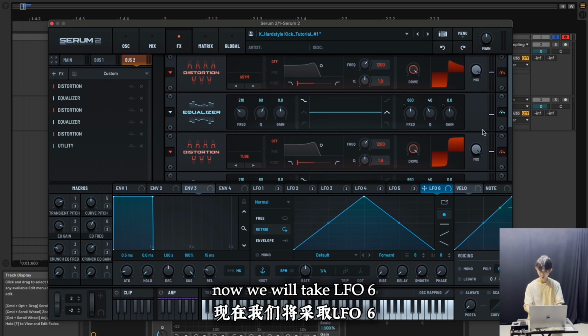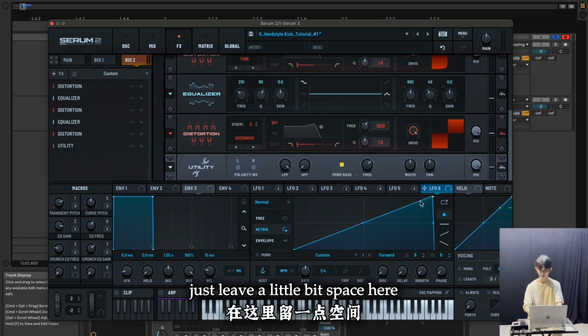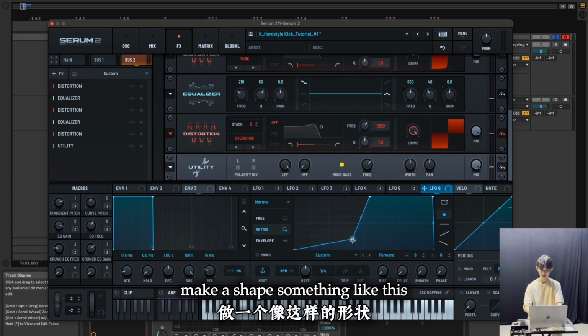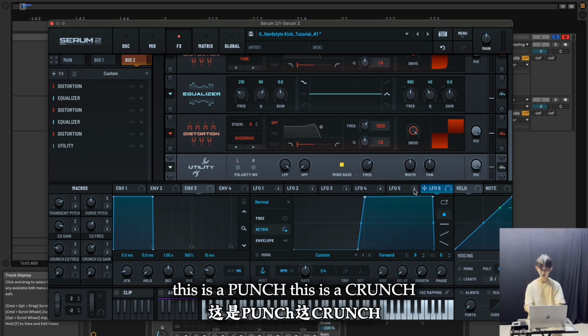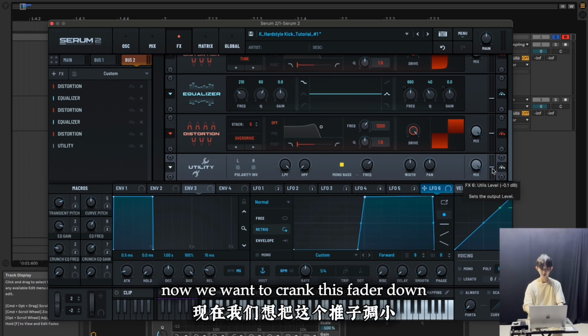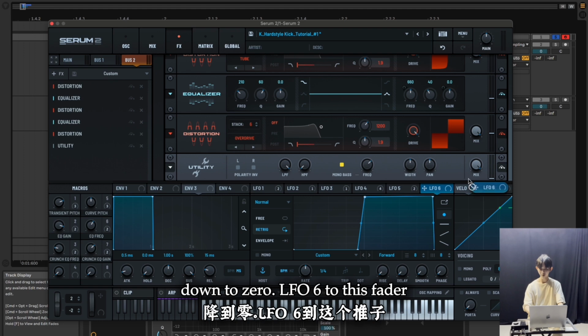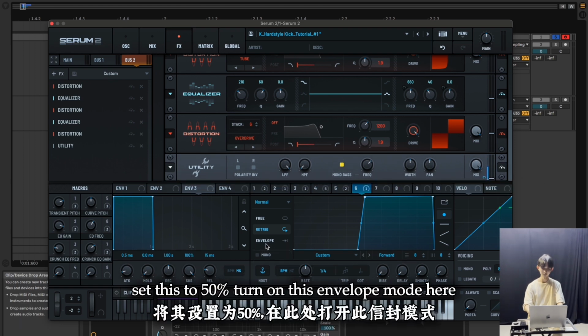Now we'll take LFO6, make a shape something like this. Make sure you don't go to the end, just leave a little bit space here. Make a shape something like this. We can side reference this one. This is a punch, this is a crunch. When the punch closes, the crunch open. Now we want to crank this fader down to 0. LFO6 to this fader. Set this to 50%. Turn on this envelope mode here.